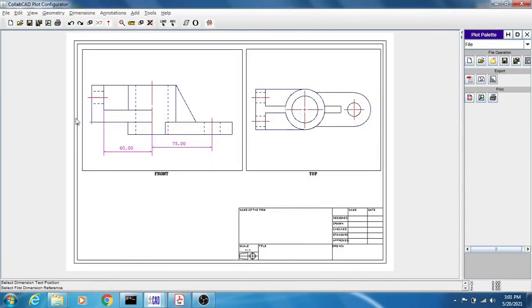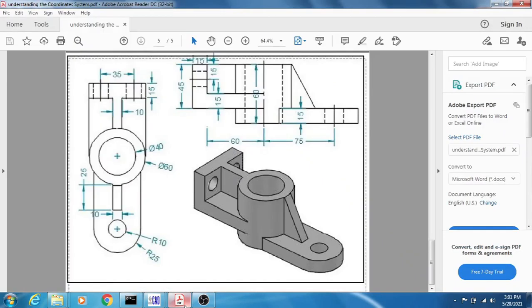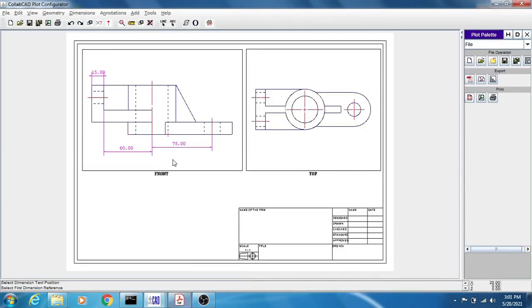In the same manner, there is one more horizontal dimension here. Now others are all vertical dimensions. So to create vertical dimensions, go to dimension, vertical, standard. The first point, and last point, and then you can place the dimension wherever you want to place.